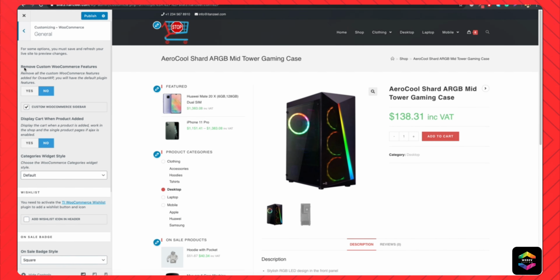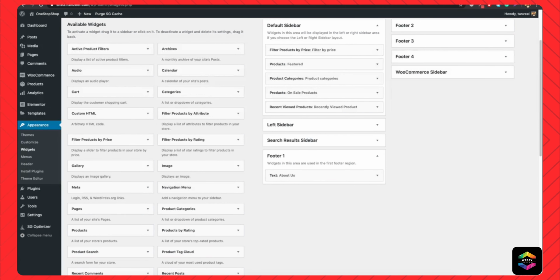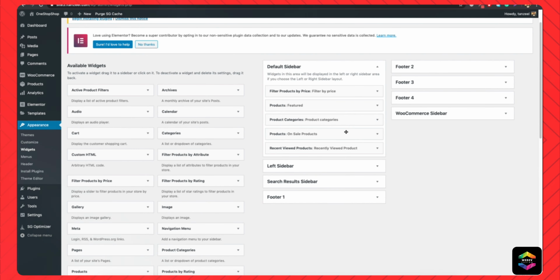Now we've got this remove custom WooCommerce features. If you just go to your website over here, you can see that we've got this WooCommerce sidebar. The default sidebar is going to be visible on all the pages of your website. And this particular sidebar is going to be visible on WooCommerce related pages, which means the products page, the cart page, the checkout page, and also a single product page, along with the archive. So you guys do know about that.